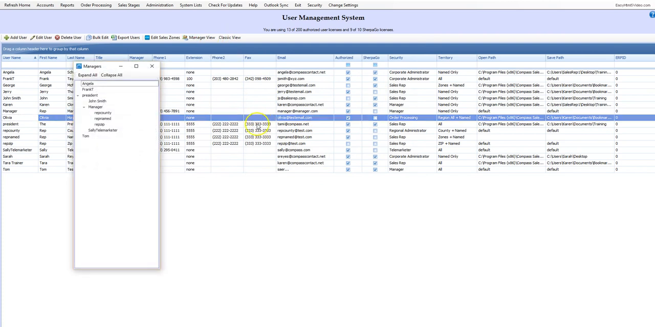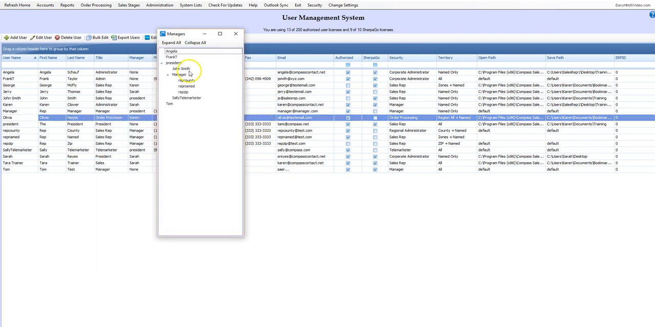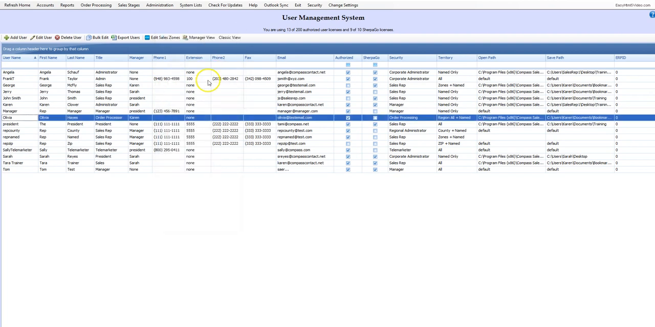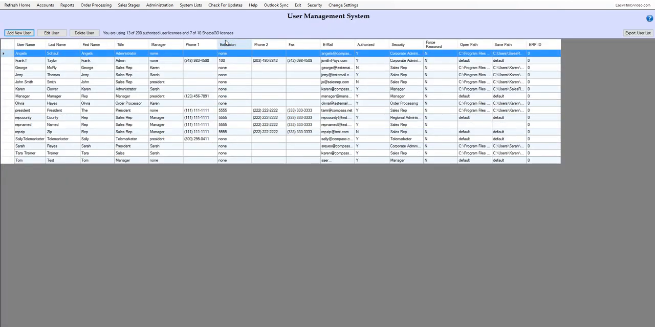Manager View will allow you to see that manager level and who is assigned to them listed in this grid. You'll see the manager and anybody that is assigned to his team. You can expand in this area or collapse all. And you have the classic view as well, which is here. That's the old Manage Users area.